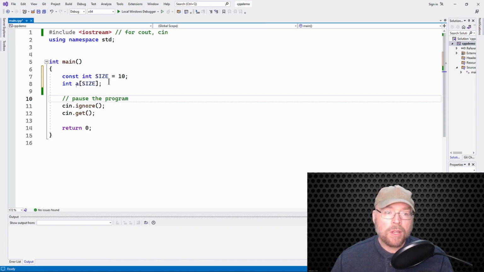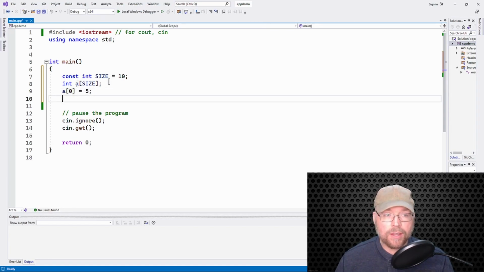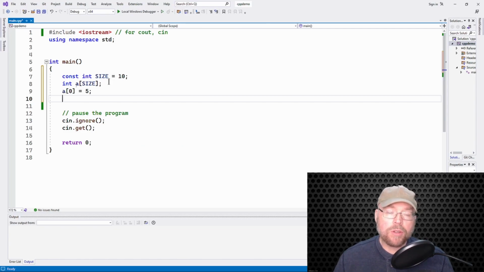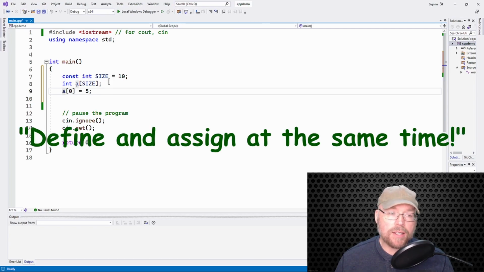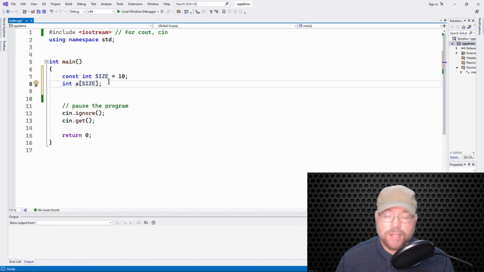So you could do something like this. You could say a of 0 equals 5. Now you've got a 5 in that first element, but this is not initialization, because remember what our first definition was: it's when you define and assign at the same time. So we need to combine all that into one statement. What we'll do is use this thing called an initialization list.